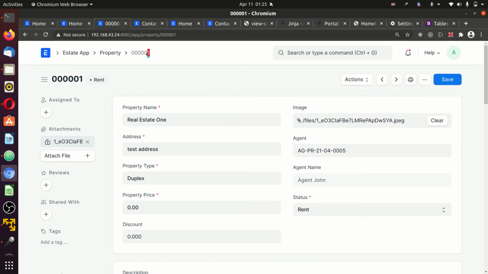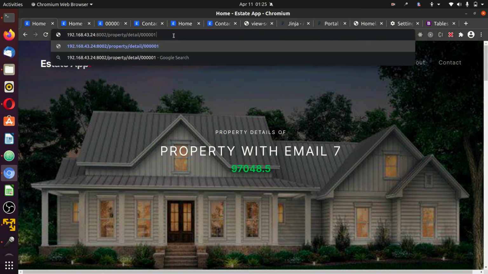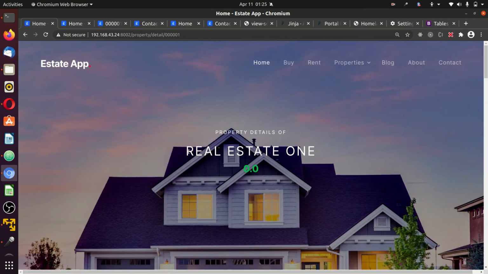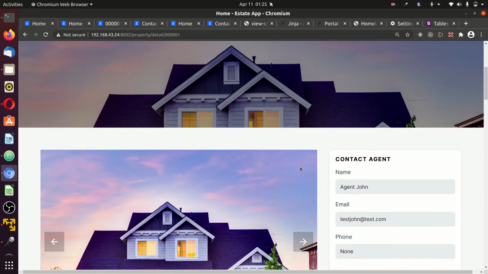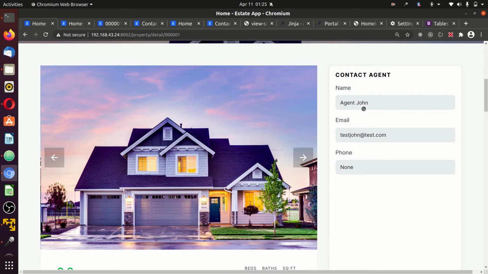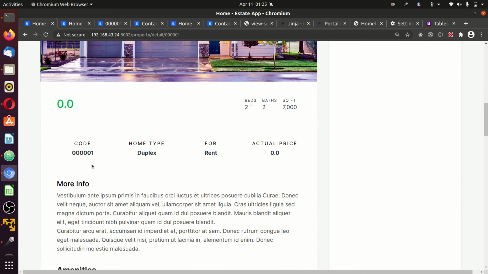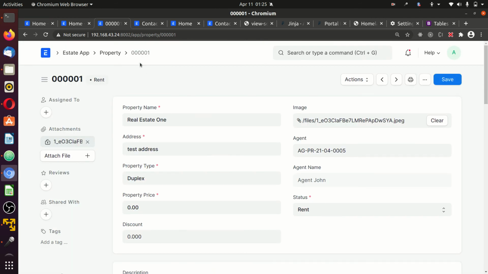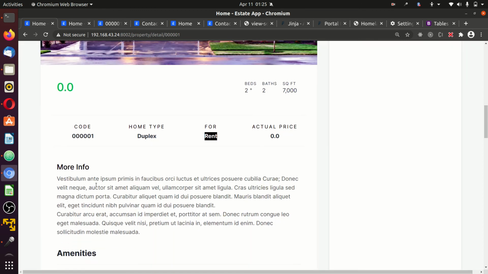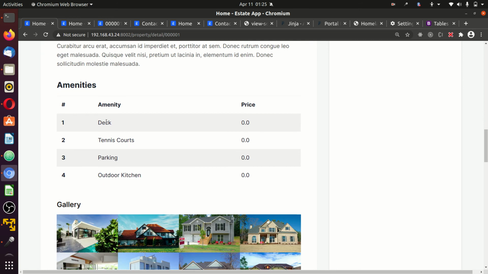Okay, we go for this number 1. Can grab this, check it from our URL, paste, and let's see what will be retrieved. You see, real estate 1 with a different picture. We got a different picture here with a different agent, agent John, with price as 00, the codes, the type is duplex for rent. You can check that, duplex, rent, and every other thing. The description is blah, blah, blah. You see the description here and all the amenities.